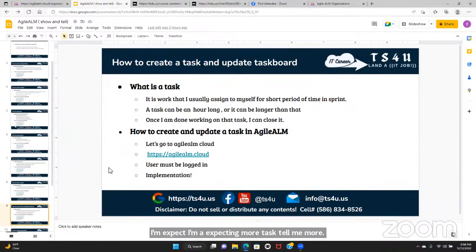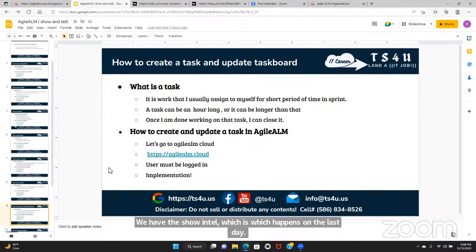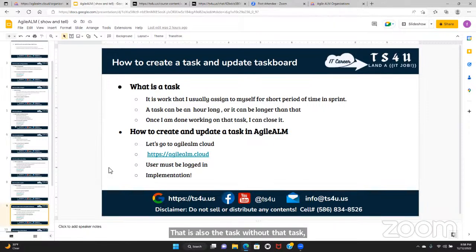Oh, we have the show and tell, which happens on the last day. That is also a task. Without that task, our tasks are not done.